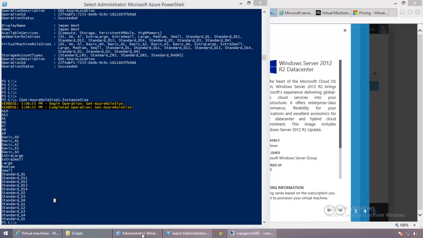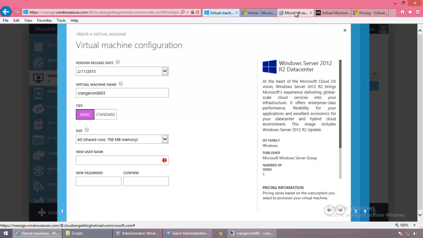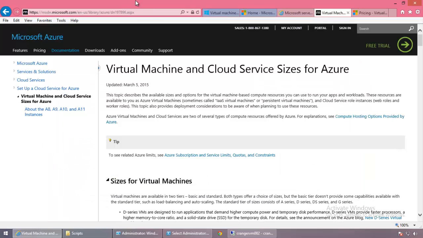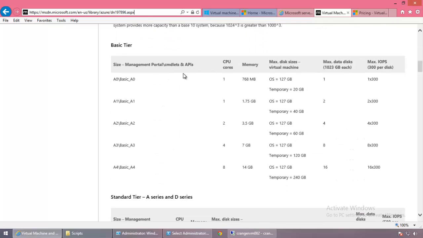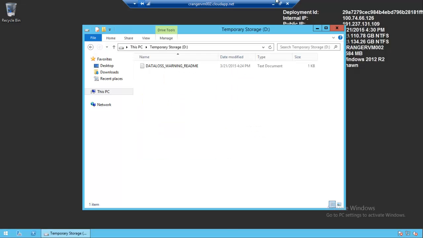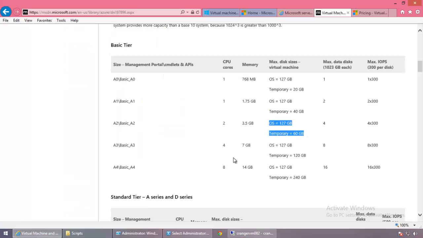The other thing I wanted to show you at this point is going to this site, and you probably want to note down this URL, that virtual machine and cloud service sizes for Azure. So it has a lot more information in a more tabular form where you can see all the virtual machine sizes and what their capabilities are. You can see that all the OS disks are always 127. The temporary disk, the volatile disk that we had talked about, remember that? Those also increase in size as the role size increases. So if you do a basic tier A4, you'd get up to 240 gigs of that.